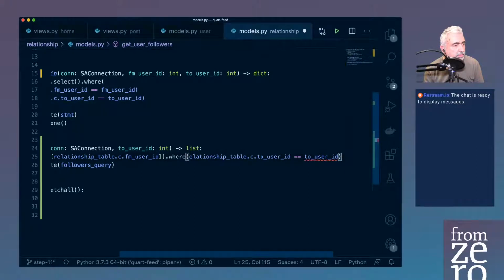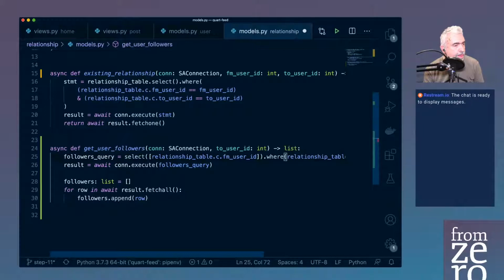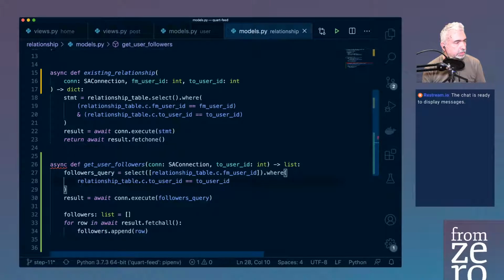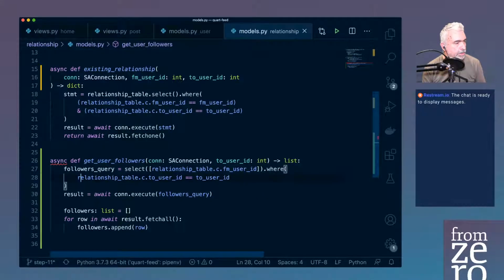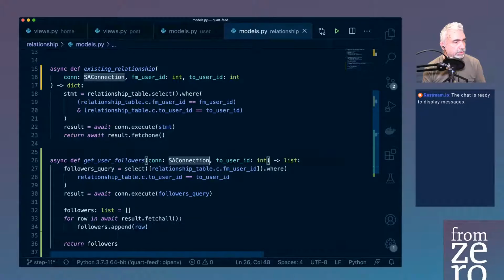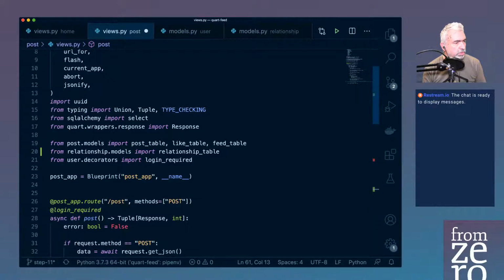Invalid syntax. Oh, no, it went away. Async. Missing return statement. Okay, yeah. Hold on. Return followers. So let's try that first, okay? And see what errors we get. So we'll say from relationship models import... what did we call it? Get user followers.